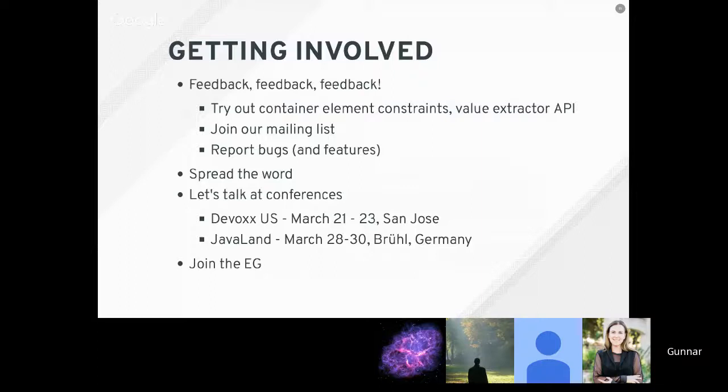It would help if you spread the word. So let's tweet, write blog posts about your experience with the new features. What do you think about it? This will help, of course. You have the chance to talk either to me or to Emmanuel Bernard, who is the previous spec lead. So Emmanuel will be at Devoxx in March. I will be at JavaLand in March in Germany. So if you happen to be at one of those conferences, it would be a great opportunity to have a talk about this. And of course, you can join the expert group. It's free. There are low barriers. If you think you have something to contribute, feel free to join.